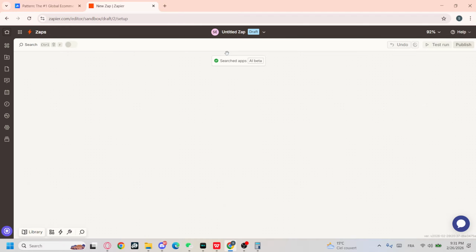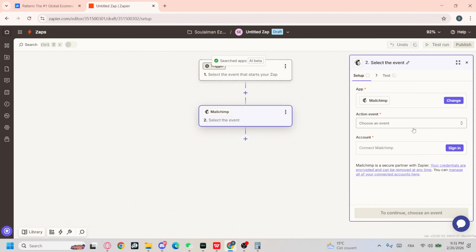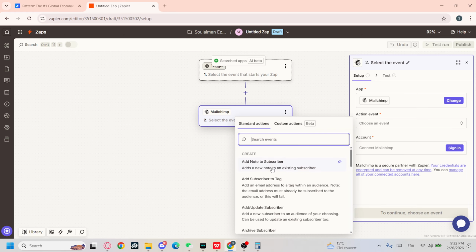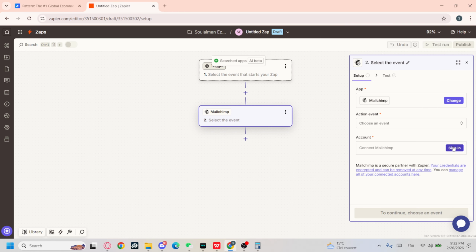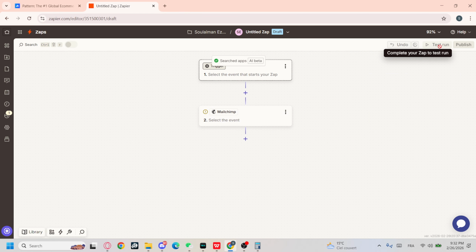Right now just select Mailchimp and then choose the action events from here. So these are up to you, and after that go with sign in and sign in with your account, and afterward you will need to go with test run here and then publish, turn it on.